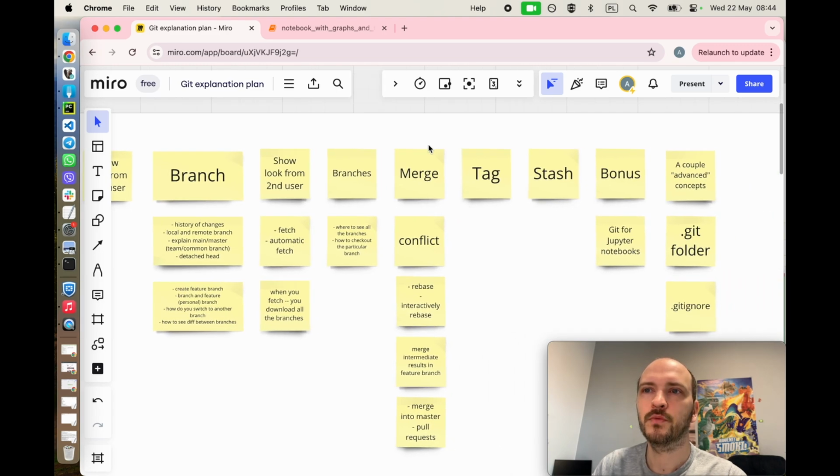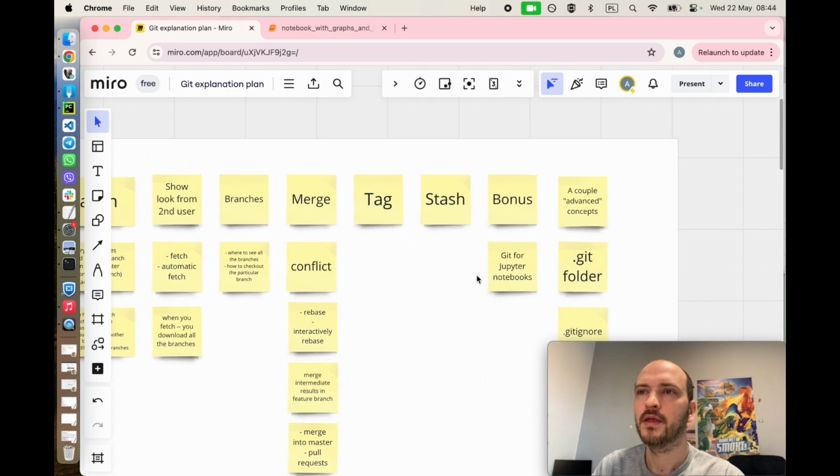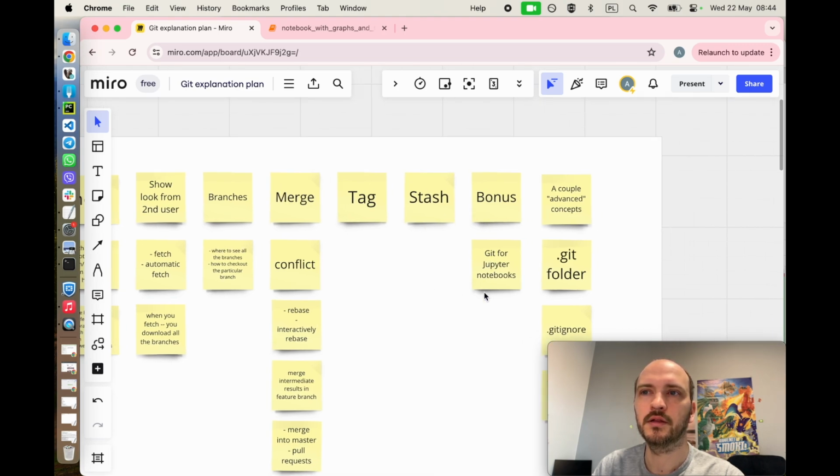Then we'll explain things about branches, and show you how branches look from different users. Then we'll explain specifics of merges, like what the conflicts are and when they appear. We'll show you rebase. We'll show you how to do a merge in the main branch or in the master branch, and explain your merge requests or pull requests. Then we'll tell you about tags, the stash thing, and in the end there will be a bonus.